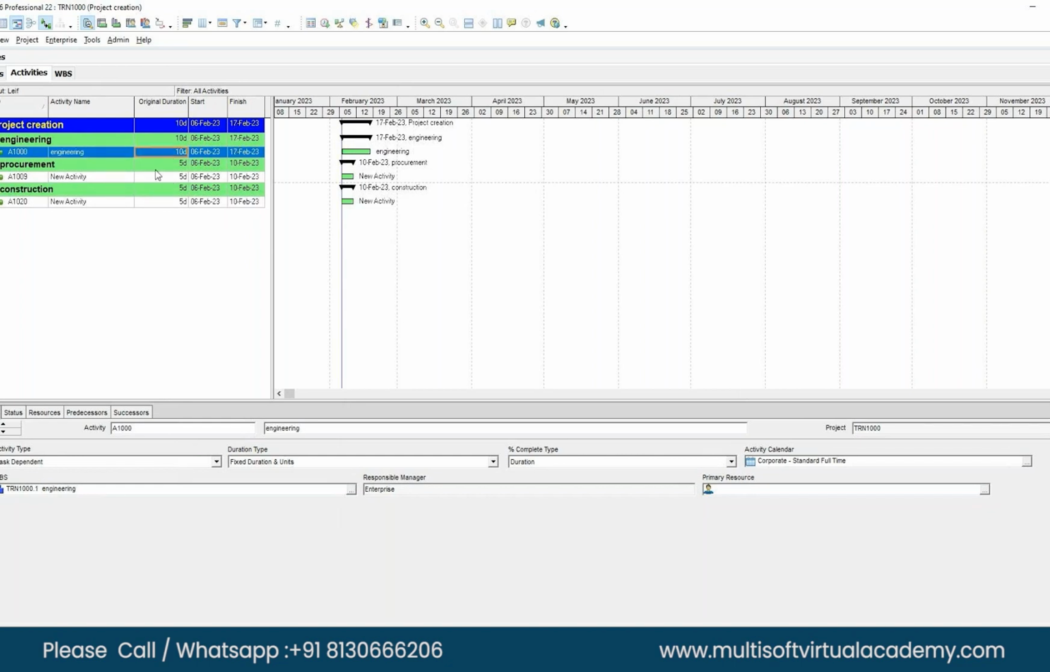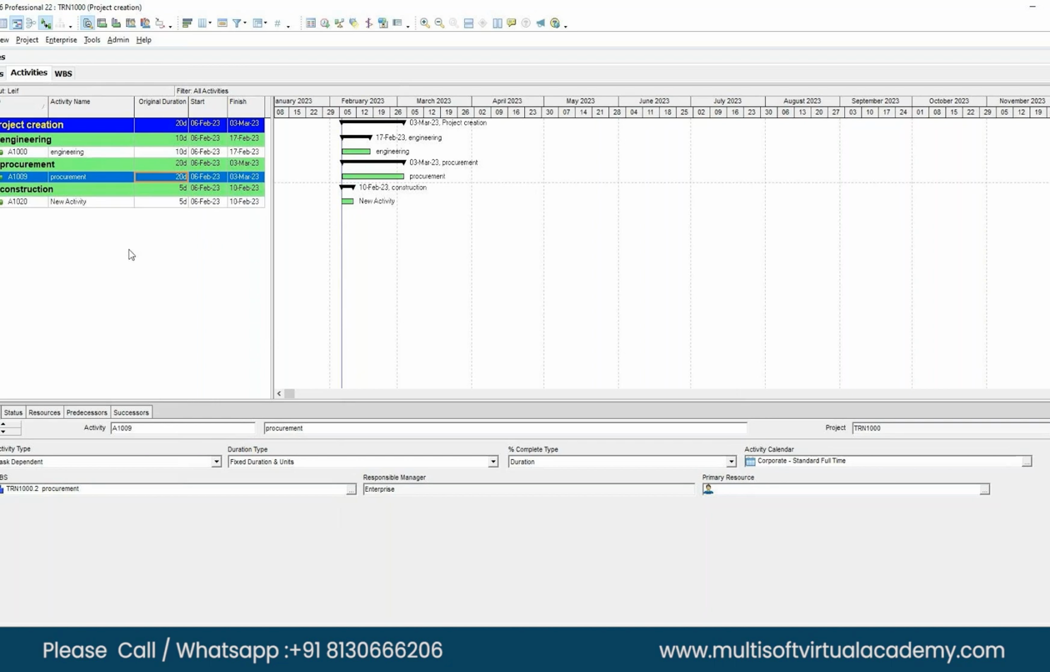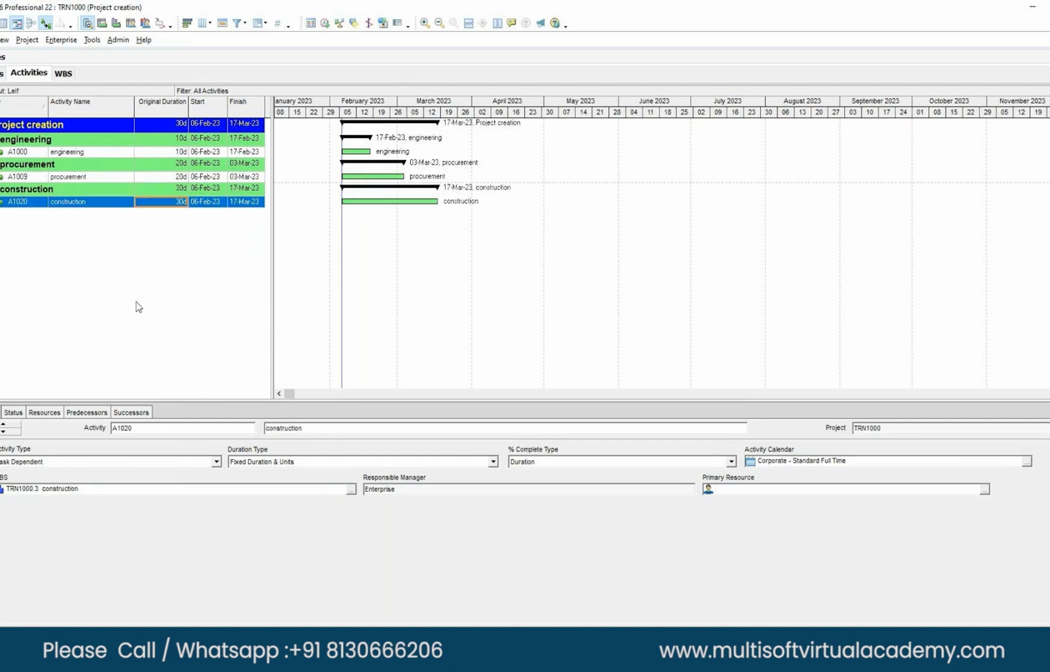Same way, let's say new activity procurement. We give it the name procurement, and let's assume 20 days. And construction, just the namesake, and let's say it takes 30 days. Now this way we are going to add activity and duration clearly.